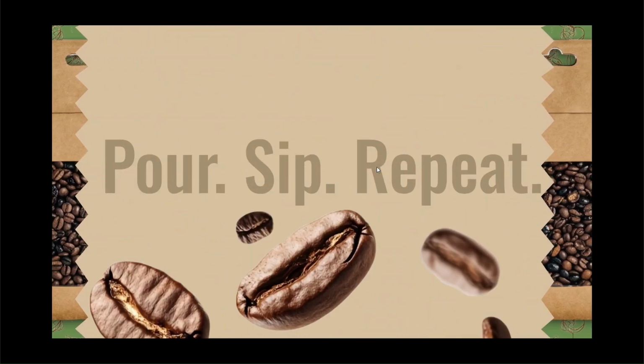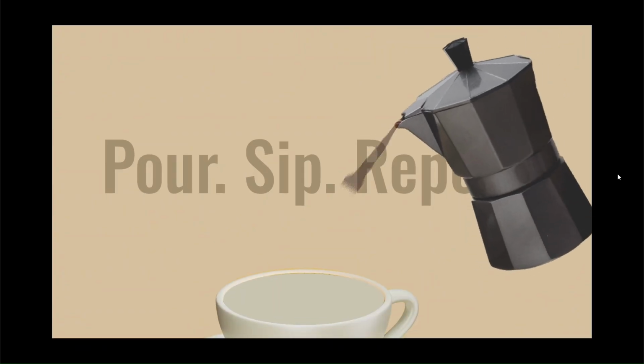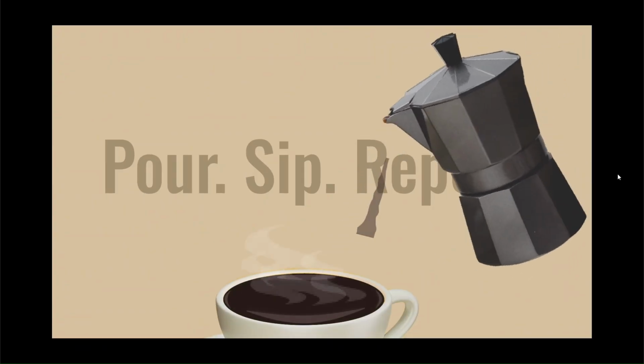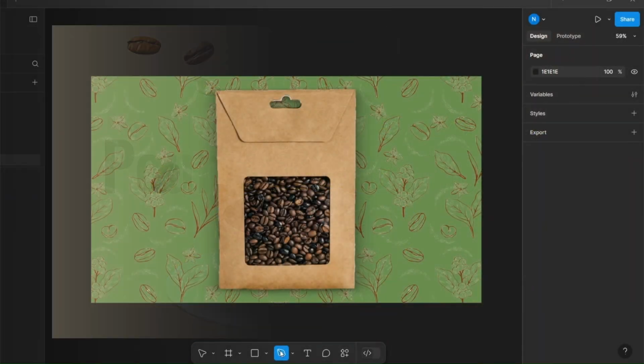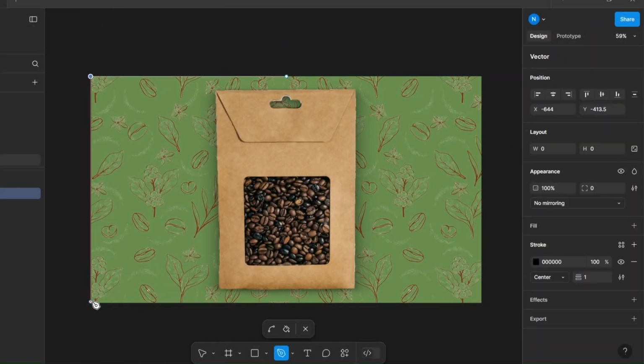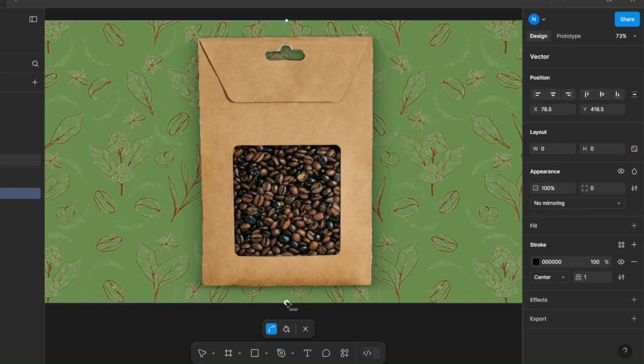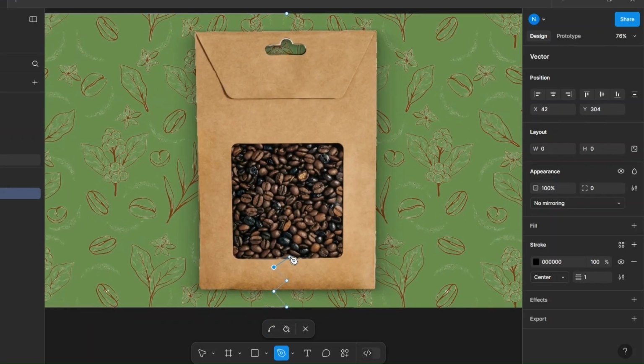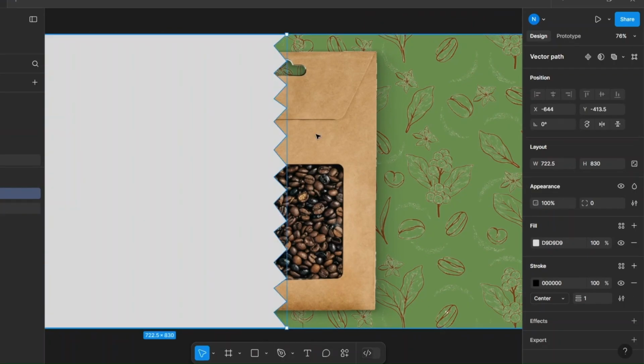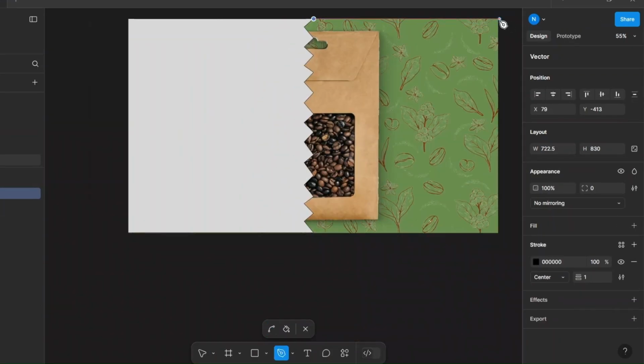In today's video, I'll show you how to create this coffee themed animation in Figma. So let's jump into Figma and get started. Take a coffee bag image, use a pen tool and draw zigzag shape like this. Do same for the other side.